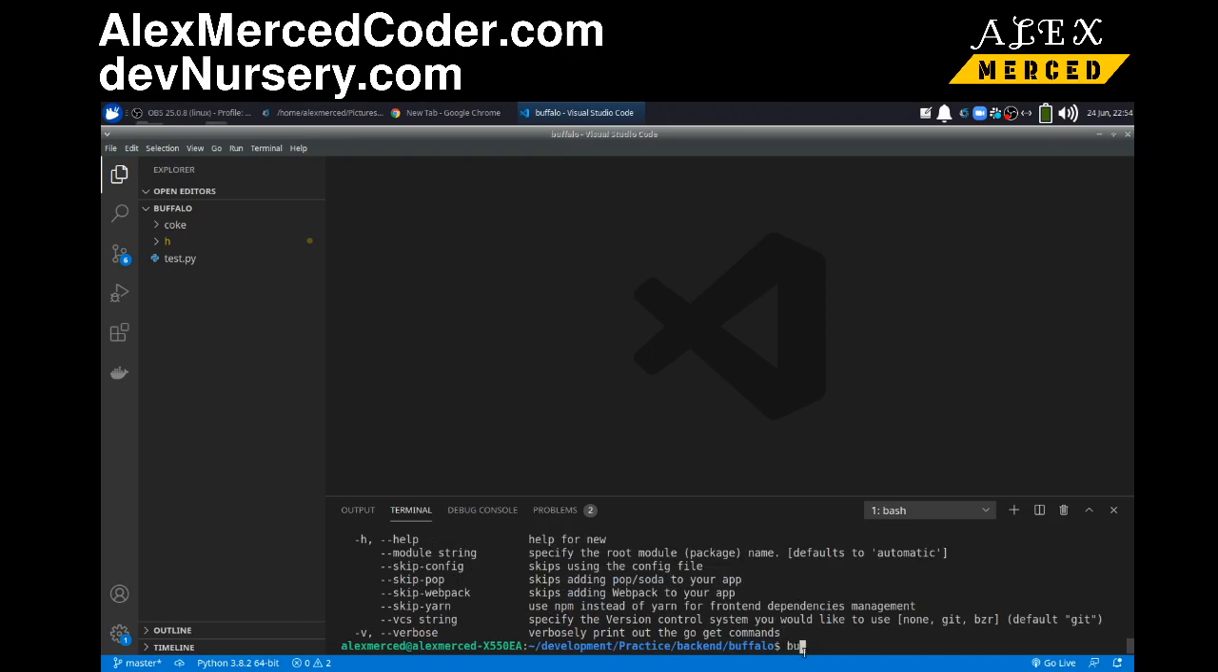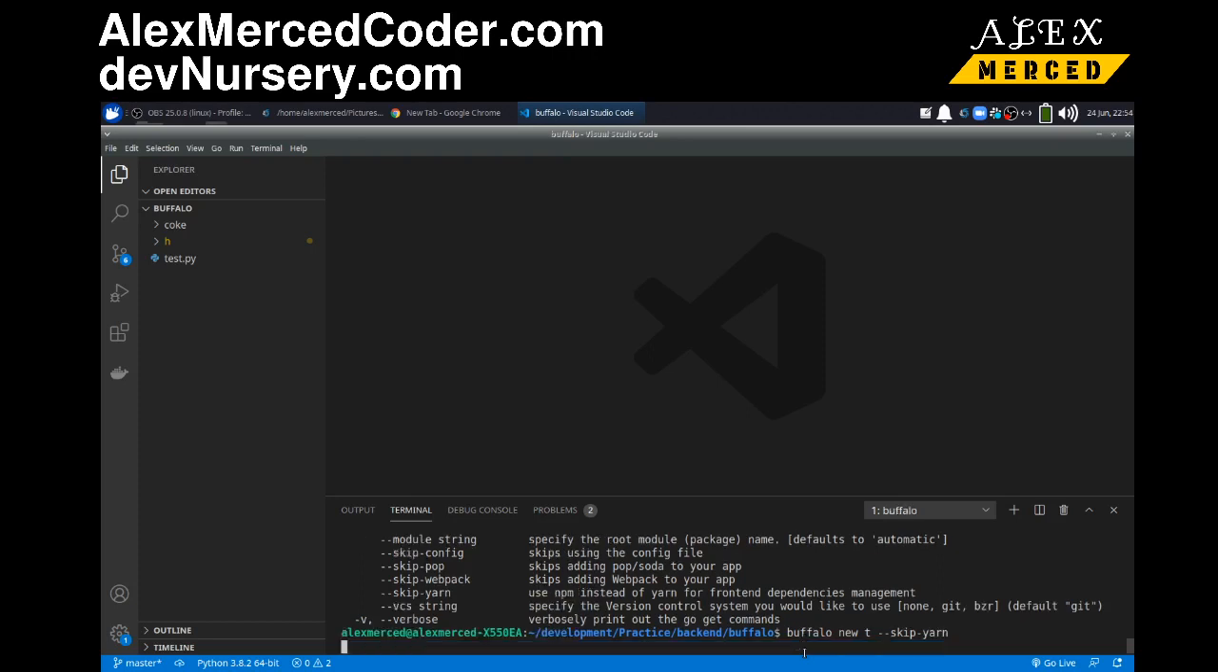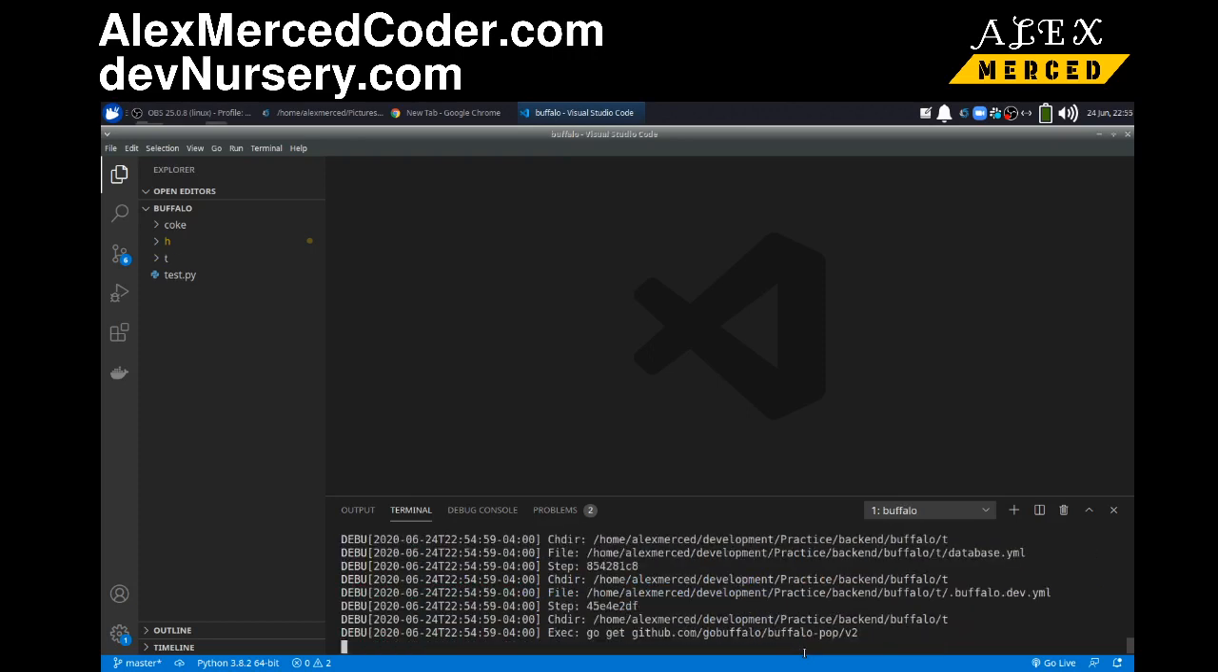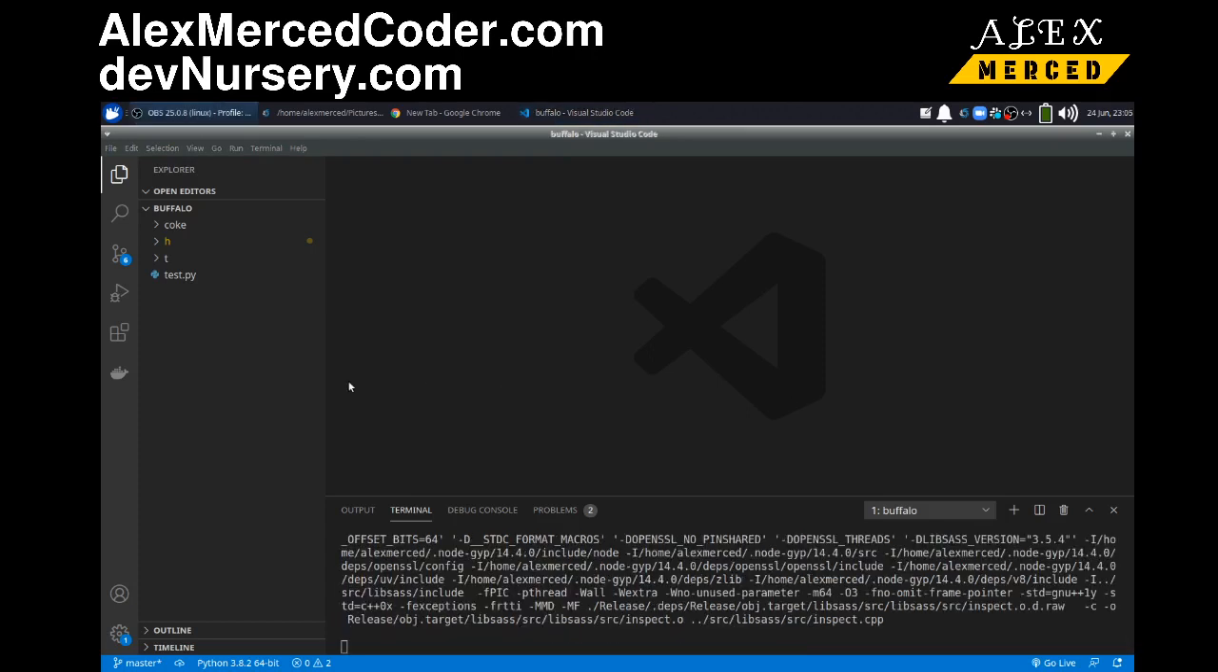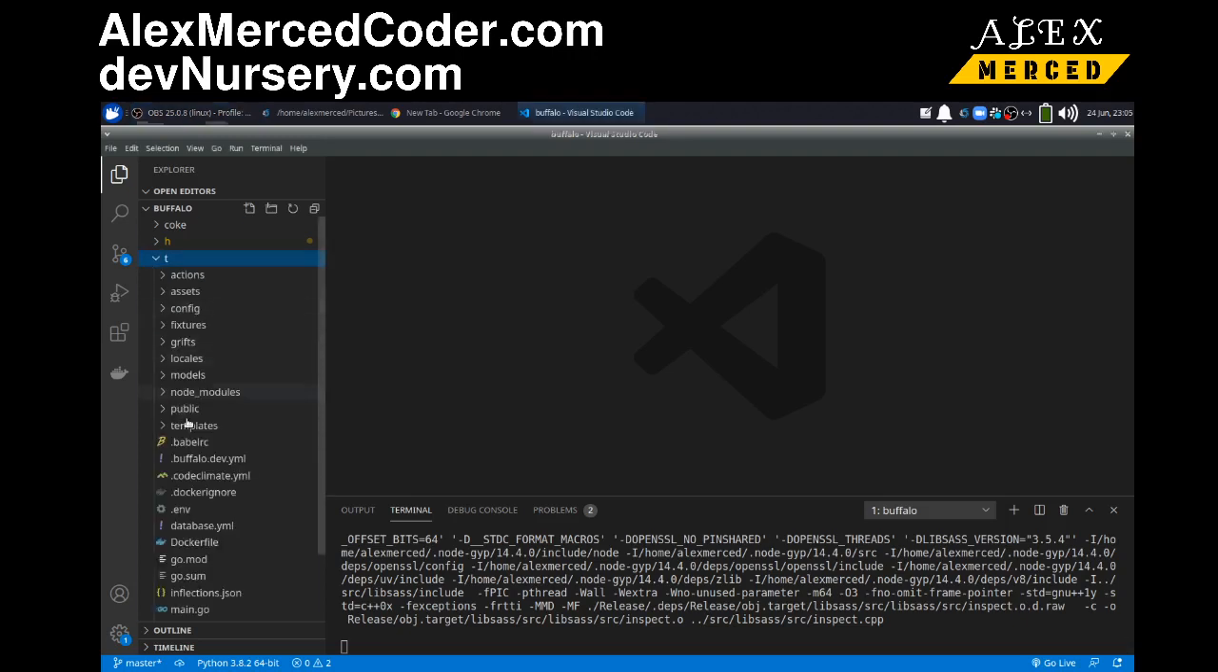Okay, so buffalo new. We'll just call this T for our test project, because again I have the weird one letter thing, and then we're going to skip yarn. Then I hit enter, and that'll spin up a new project. It creates a new folder called T, and it's going to take a while to install all this, so I'm going to pause while it does that. Okay, it's still installing and will probably take a while, but I can start giving you a tour of what's in there. So this is the basic folder structure of a Go project.